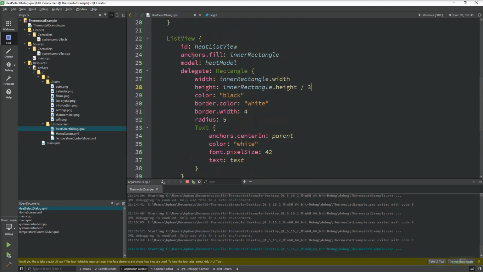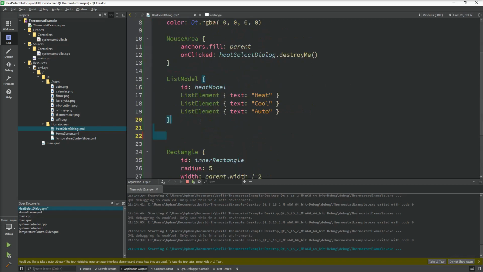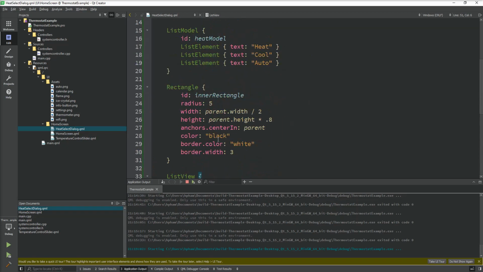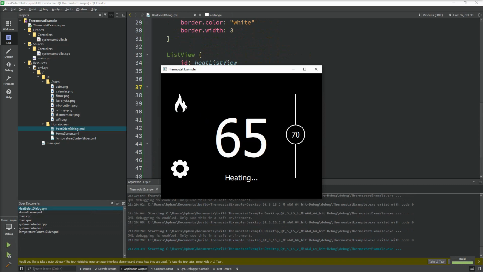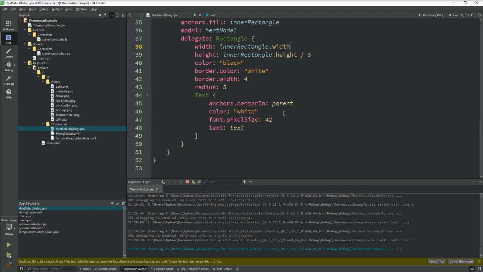All right, so I think it's the Z order here. So let's put the list view after the rectangle so that the rectangle is not on top of the list view. Let's hit this. All right, so we can see we have the separators here, meaning the list view is being shown, but for some reason the text isn't showing up.